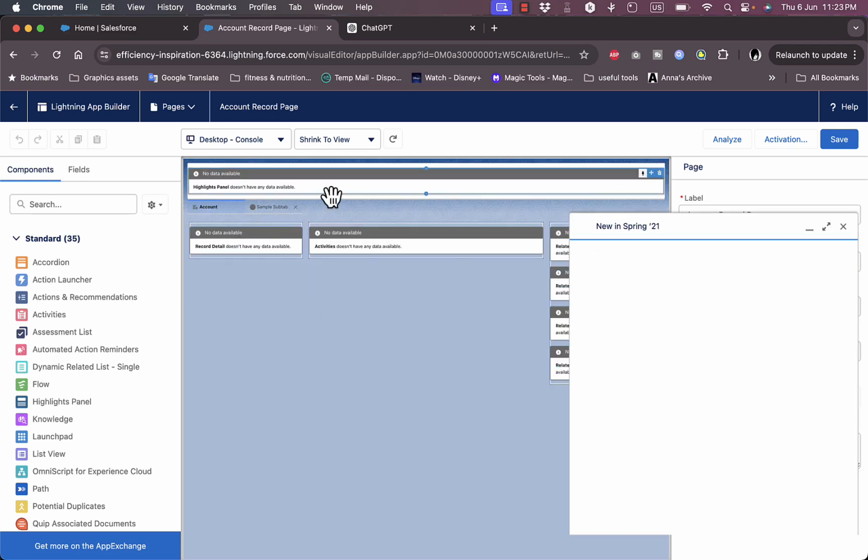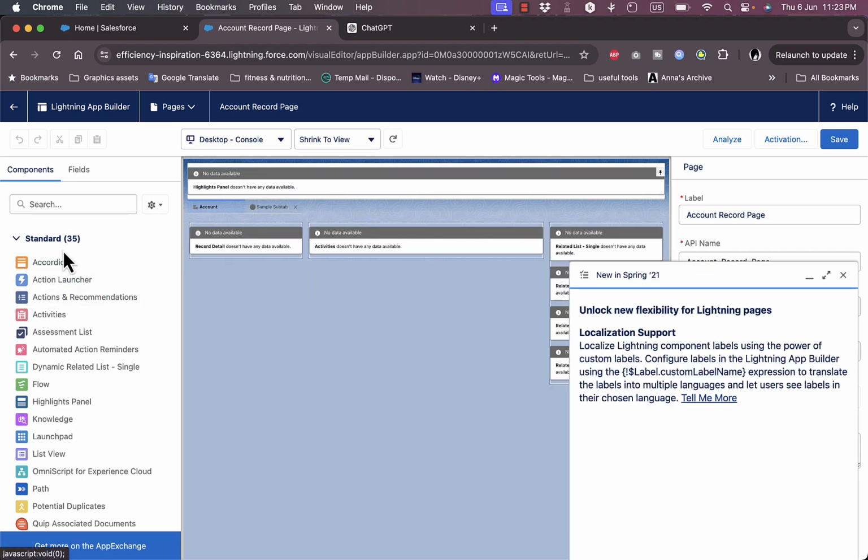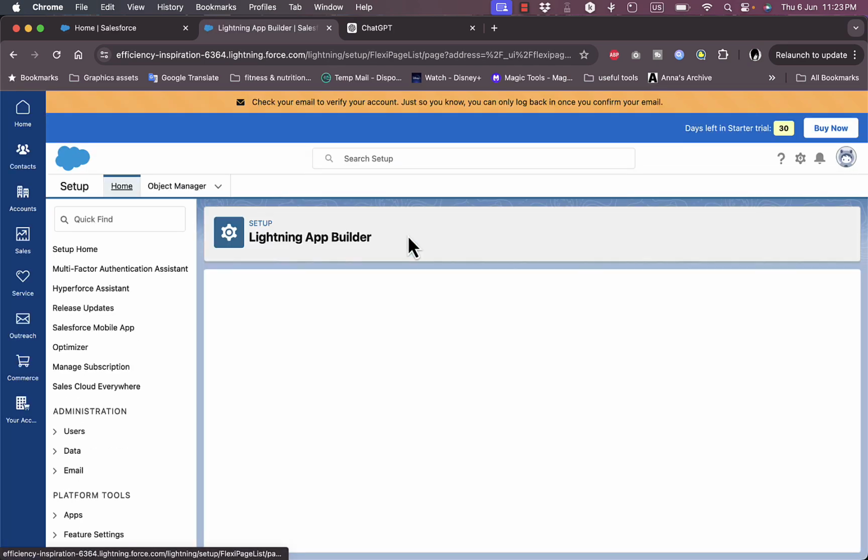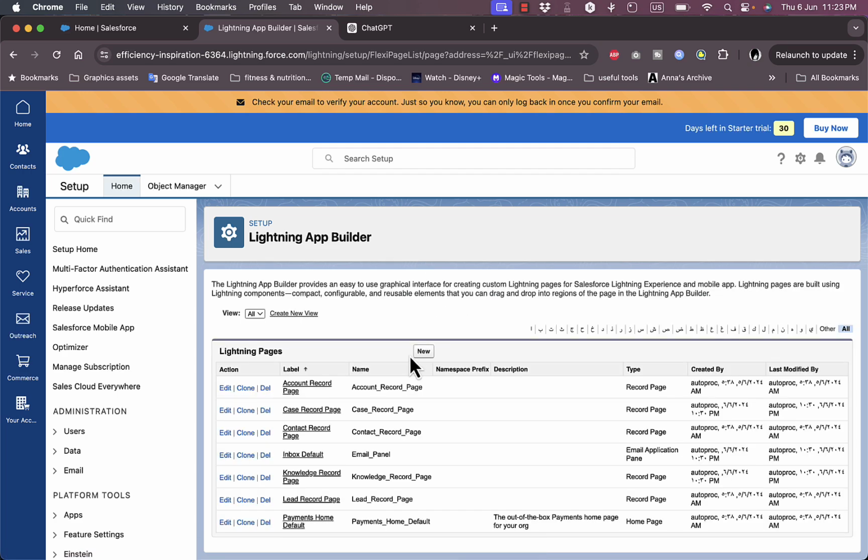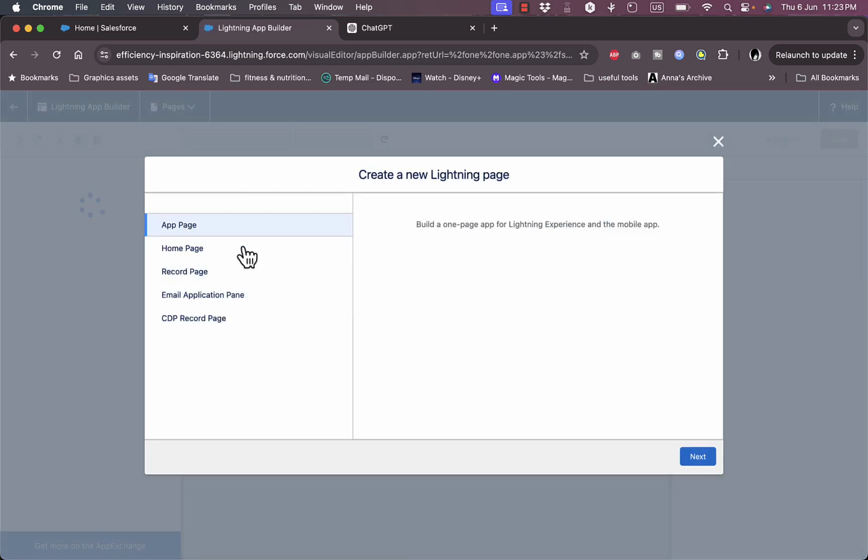So I can edit all the sections of the page. I can add here any actions that I want, and if I go back to the Lightning App Builder interface, I can even add a new page. So if I click here on new, I can create a new page from scratch here.